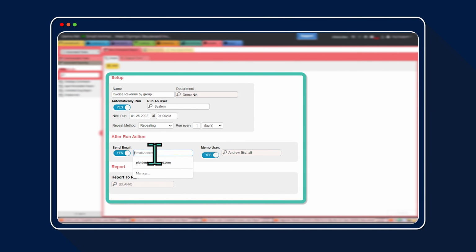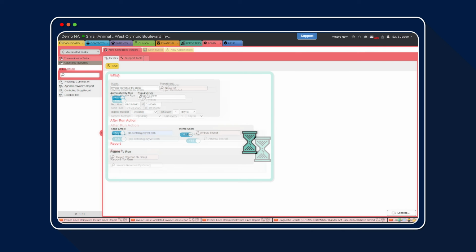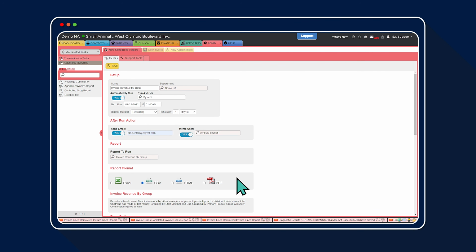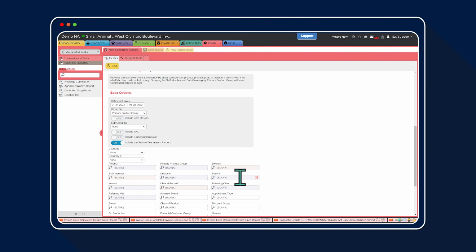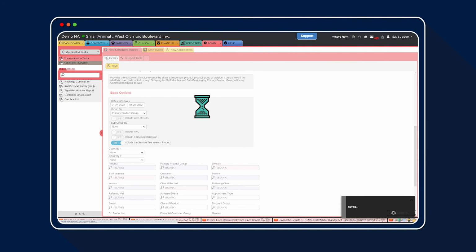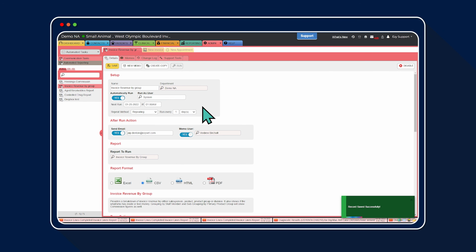Choose your reporting format. The final setting you need to complete will be based on the type of report you're running. Set these up like you would a one-off report, then hit save, and you're all set and ready to have key reports sent directly to you.